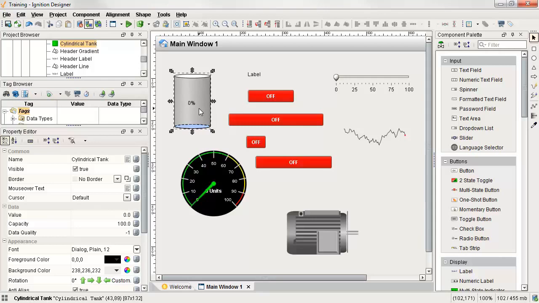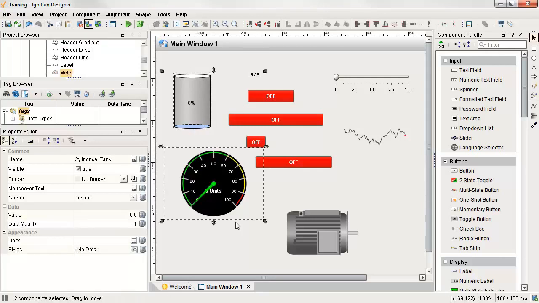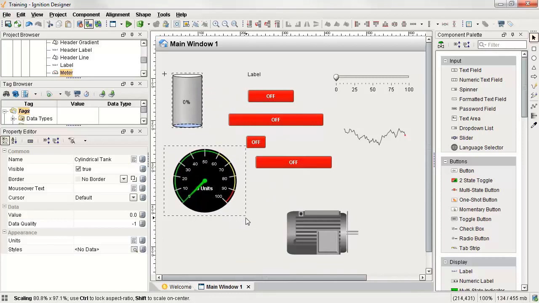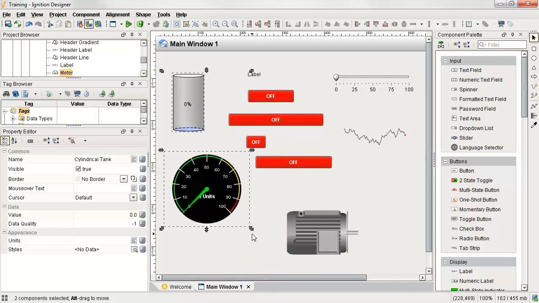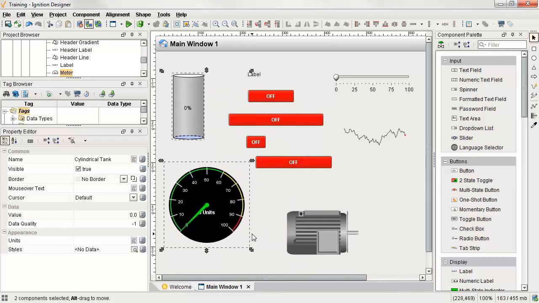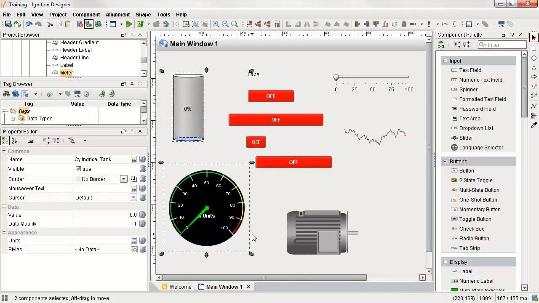I can do the same thing with multiple components. I can click on the tank and the meter. Again, I can make them both bigger and smaller, as well as using my keys here. Using Shift, Alt, and down allows me to make those bigger by 10 pixels at a time.